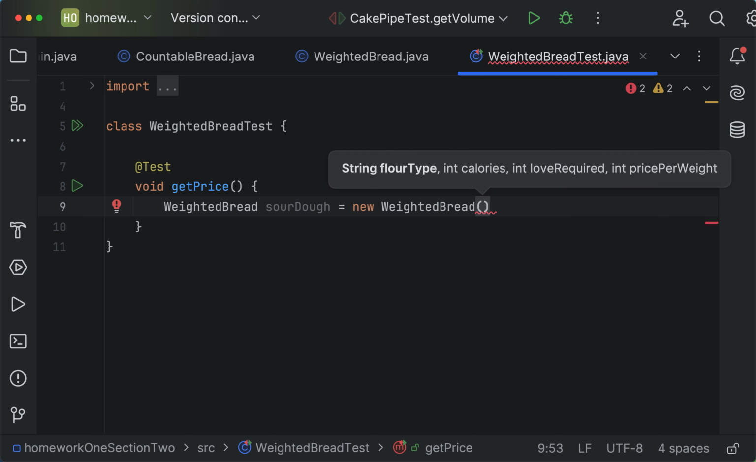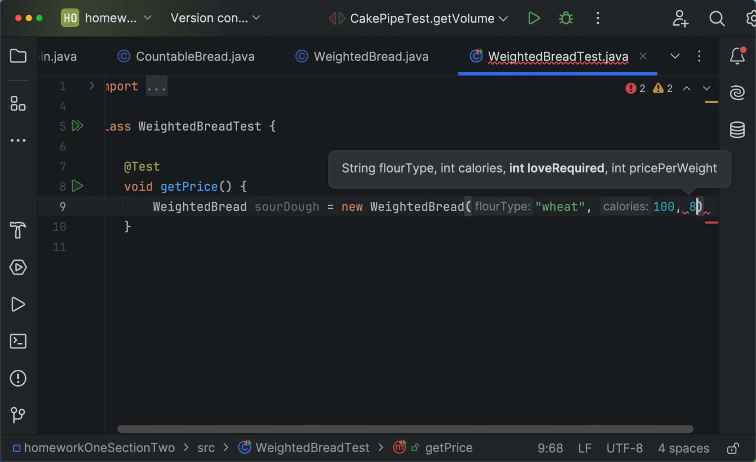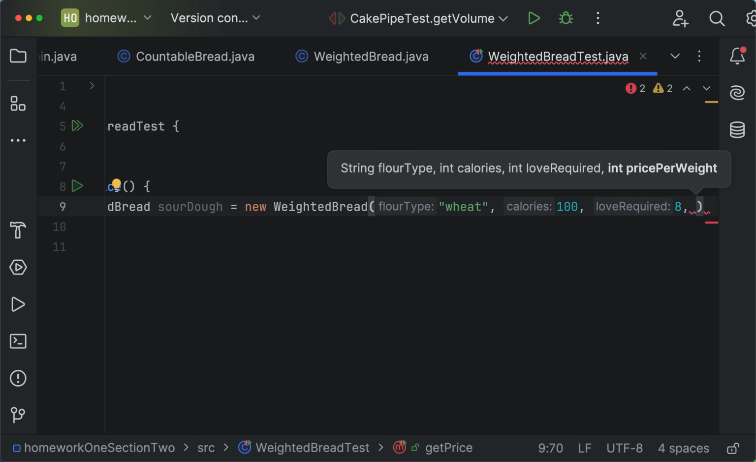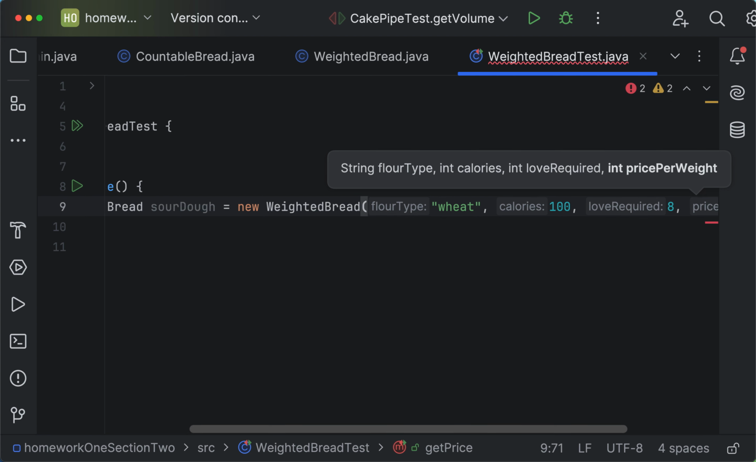All right, the flour type. Oh man, I have no idea what flour type it is. Wheat, let's say again. Perfect. How many calories? Let's say 100. I think sourdoughs are not that calorie intensive. Love required. I like sour bread. I think it requires at least 8 out of 10. And then how much are they per weight? Maybe like $1, let's say. I don't know.